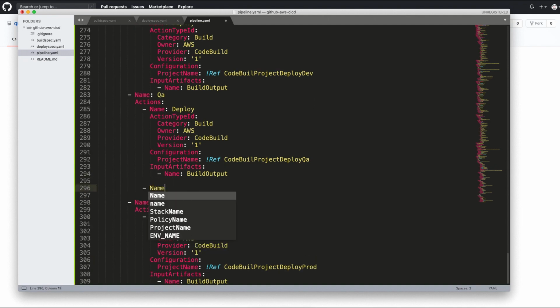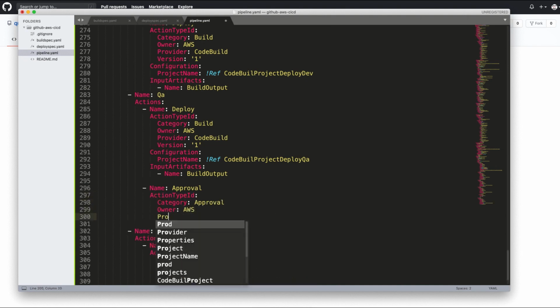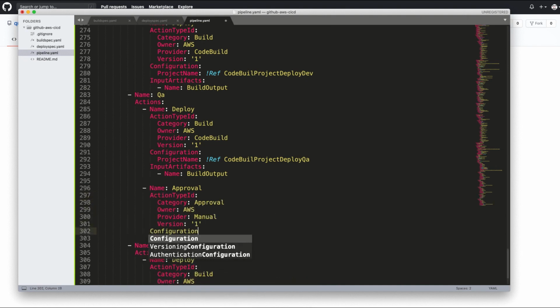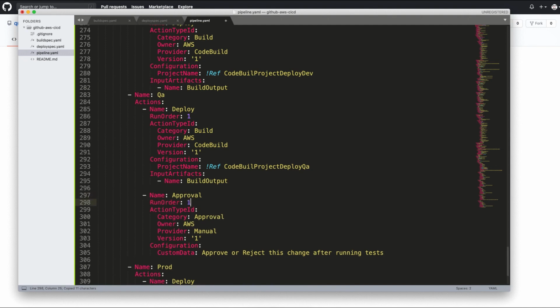We want to be able to approve changes in QA or testing environment before we deploy to prod. That can be done by adding a approval action to the QA stage. Add a run order to these actions so that the CodeBuild runs first, then the approval runs once completed, or else they will run parallelly. That's pretty much it. Let's update our CloudFormation stack.